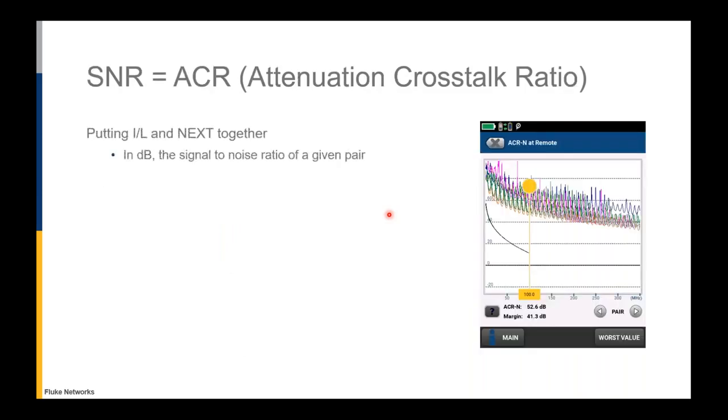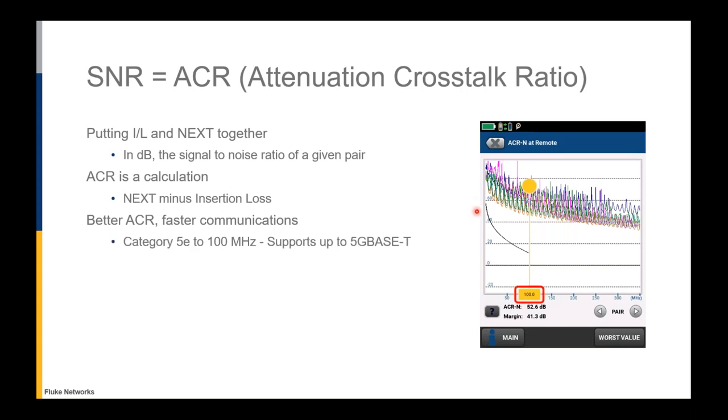So if we put these 2 measurements together, the signal strength and the noise level, that'll give us a signal to noise ratio. And the better the signal to noise ratio, the faster we can communicate. Real quickly, what we're looking at here is the limit line, the height of the bridge, if you will, the minimum height of the bridge for category 5E. And we see that this goes out to 100 megahertz.